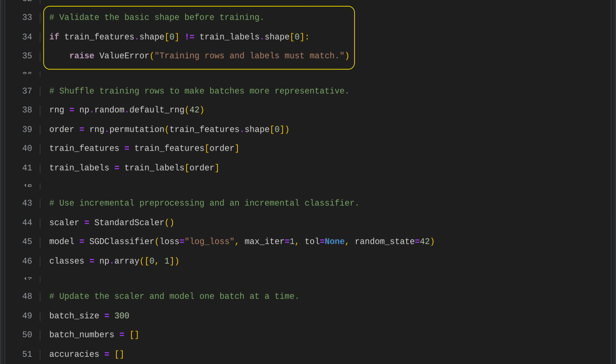Before training, the code verifies that the number of feature rows matches the number of labels. This ensures every training example has a corresponding label, which is required for supervised learning. If the counts do not match, it raises an error so the data can be fixed before training begins.